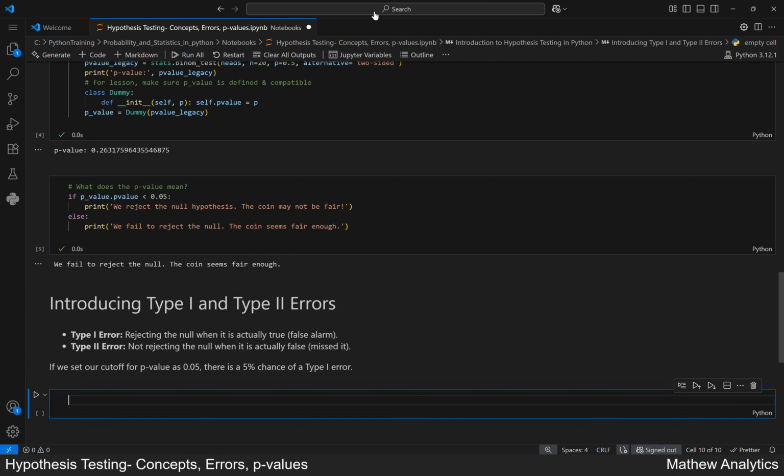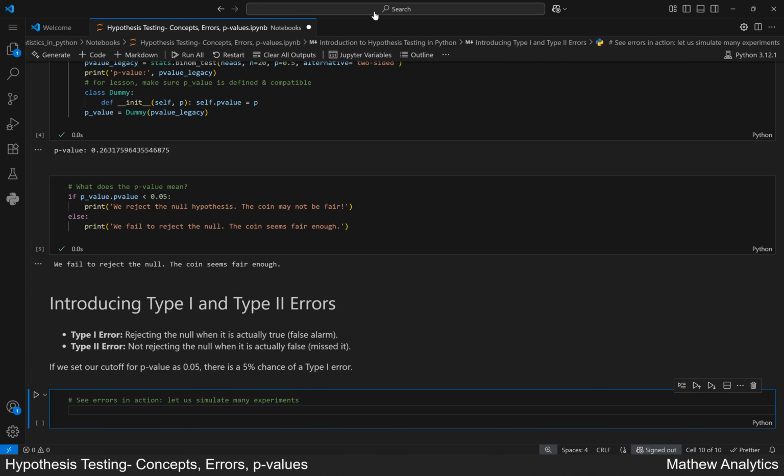Let us now simulate flipping fair coins many times to see how often we accidentally get a false alarm. We will simulate 1,000 experiments, just like our real coin flip. We count how many times the test thinks the coin is unfair, even when it is fair. This line counts the number of false alarms. Now we loop 1,000 times for lots of experiments. We simulate 20 coin flips, just like before.